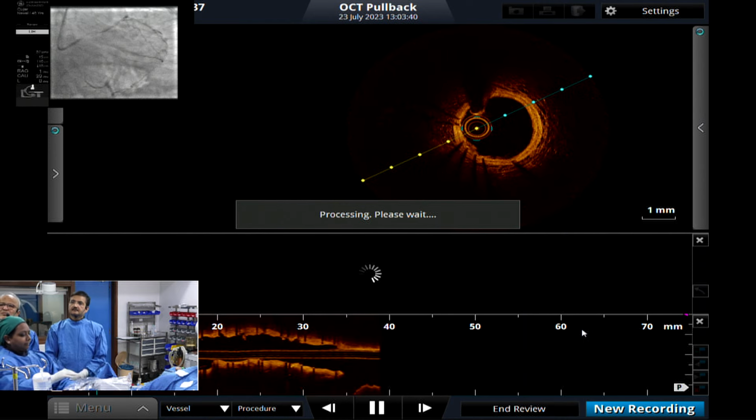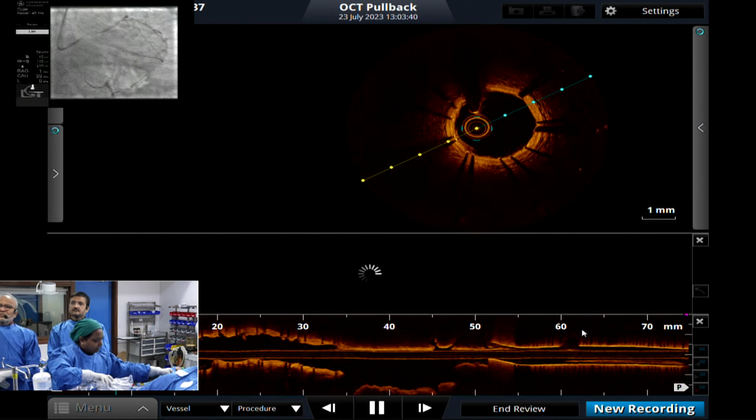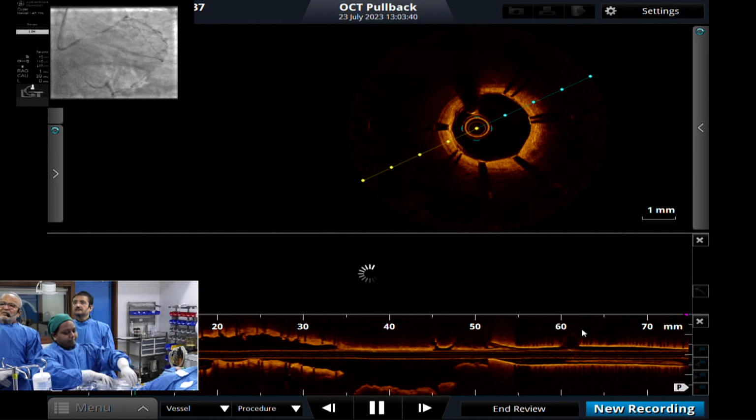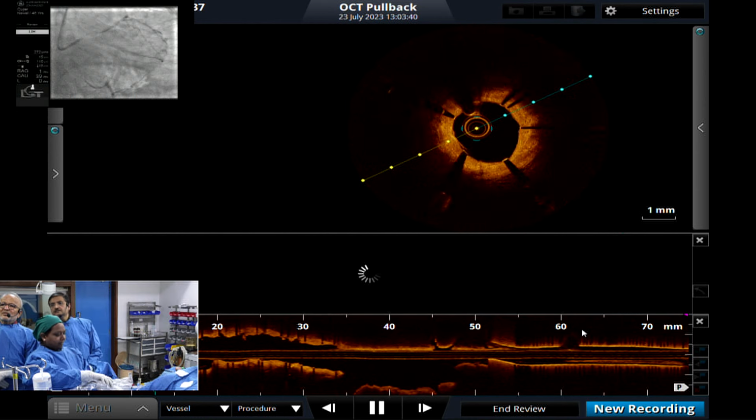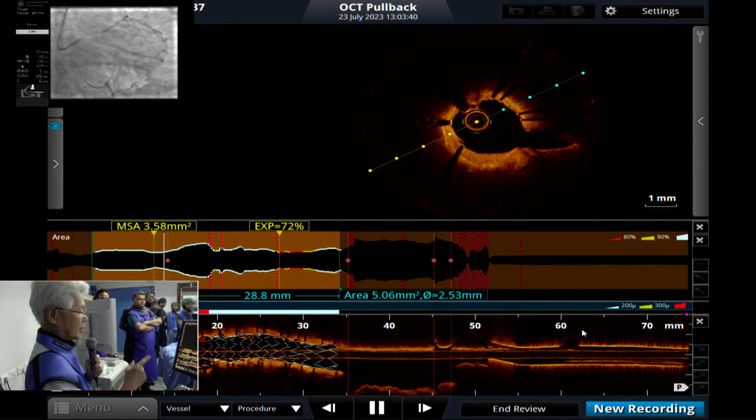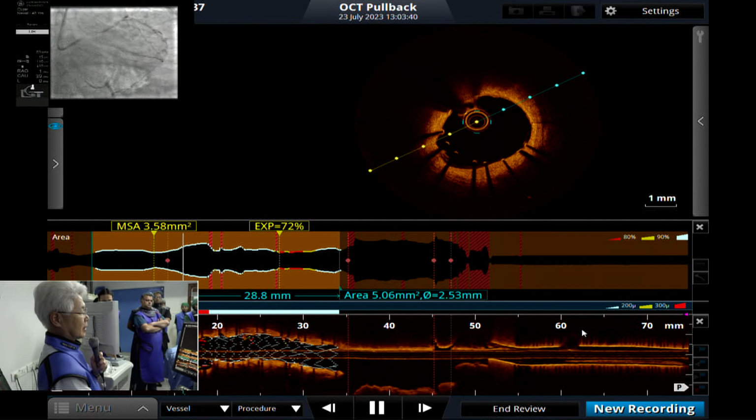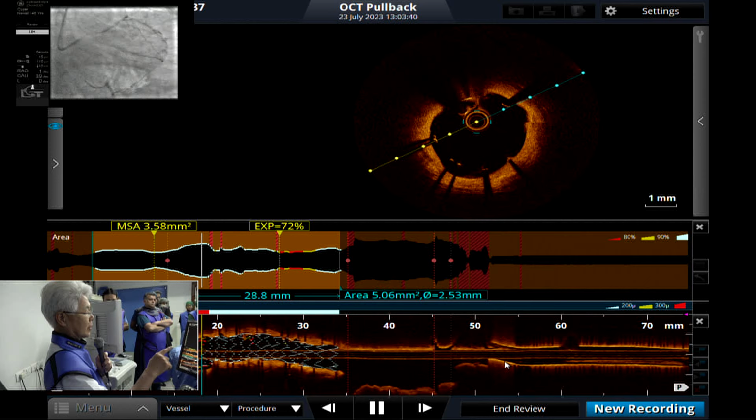We started distal to the stent. Here is a landing zone. Position is okay. Yeah, perfect. Expansion is okay, right? It's small, yes, under expansion in the distal. And there you see malposition.